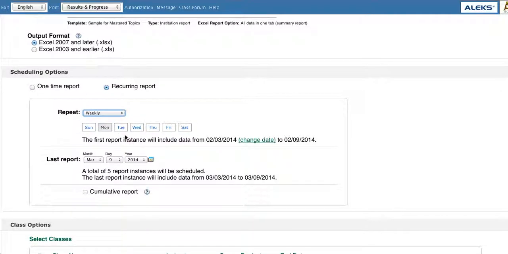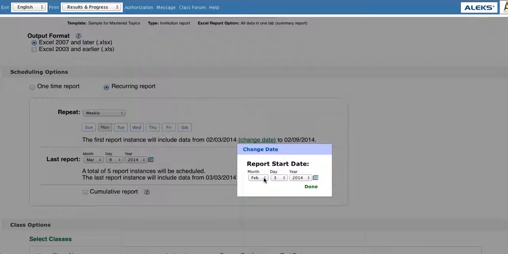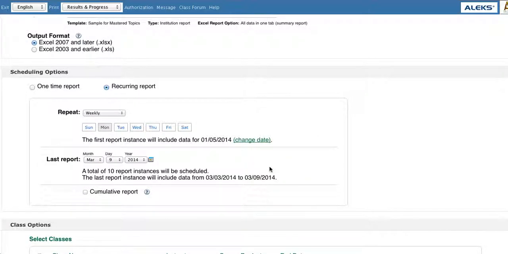You can choose the day that you'd first like to get that report. And you can also change the date range, since the first report instance will include data from, again, what time period. And so you can change that date. I'm just going to back mine up here. I'm going to go to January. And I think I'm going to look at taking mine maybe at January 5th. So the first report is going to include the data for January 5th.